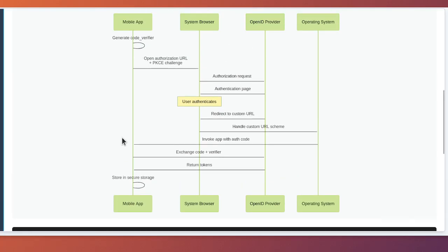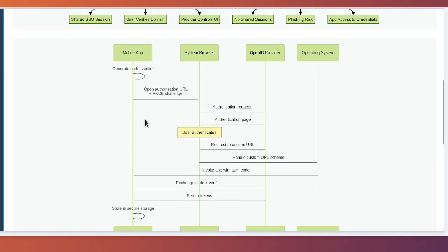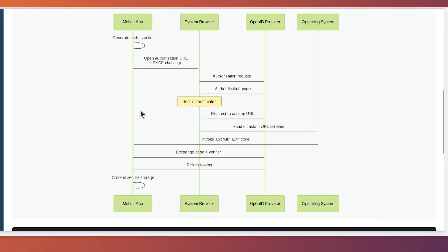PKCE is absolutely mandatory for native applications. Because native applications are public clients that cannot securely store client secrets, PKCE provides the primary protection against authorization code interception. An attacker who manages to intercept the authorization code, either through a malicious application registering the same custom URL scheme or through operating system vulnerabilities, cannot exchange it for tokens without the code verifier. Native applications should always use the S256 challenge method with PKCE, generating high-entropy code verifiers of at least 43 characters.